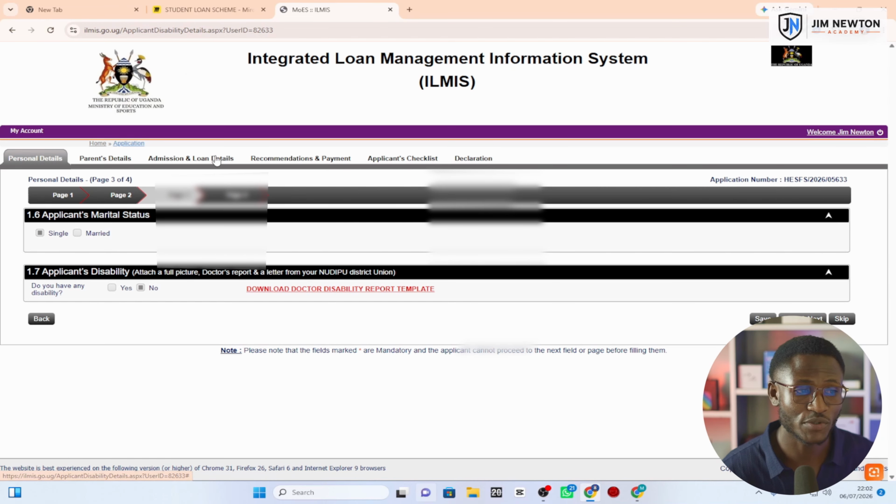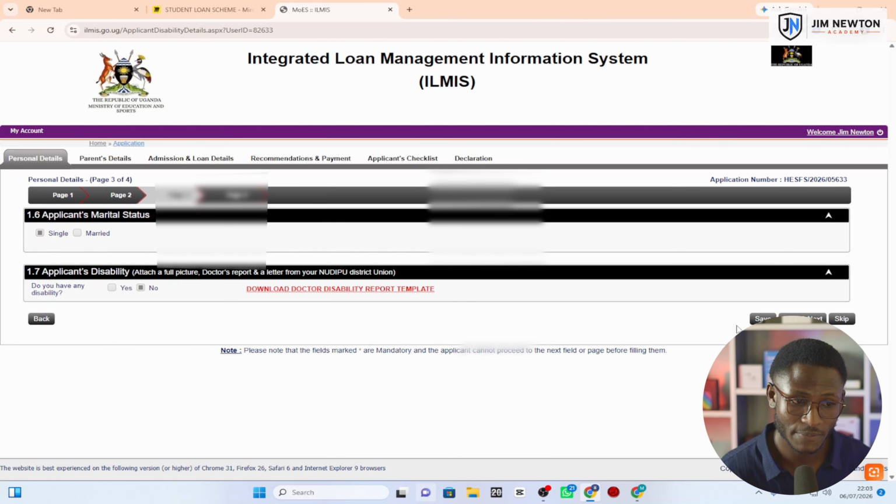Now after that, it moves me to the next part. This is now step 3, or page 3 of 4, under personal details. They're asking, are you single or married? You put what you are. When they say married, they need you to have a ring. Okay. So, applicant's disability. Are you disabled? If yes, download this template, fill in the necessary information, take it to your doctor to fill in the necessary information, and come back and upload it. Okay. If you do not have any disability, save and continue.